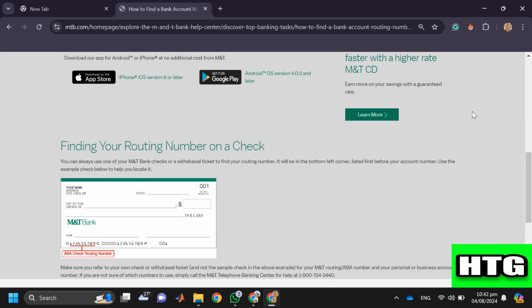Or you can always use one of your M&T Bank checks or a withdrawal ticket to find your routing number. It will be in the bottom left corner listed first before your account number. Use the example check below to help you locate it.